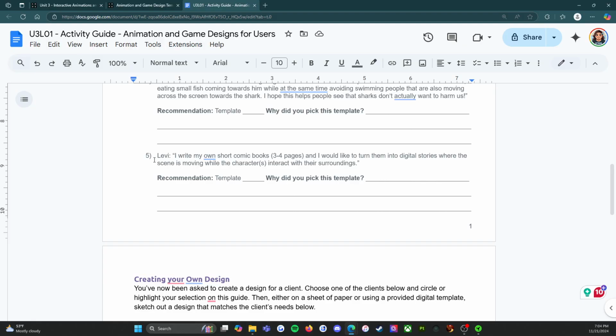And then the 5th one, Levi. So Levi, I wrote my own short comic books, 3 to 4 pages, and I would like to turn them into digital stories where the scene is moving while the characters interact with their surroundings. Recommendation, which template would work, and why did you pick this template?